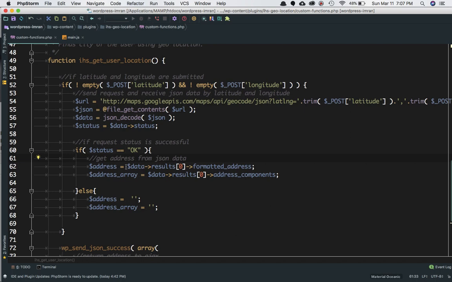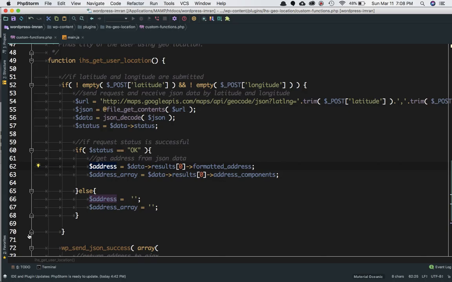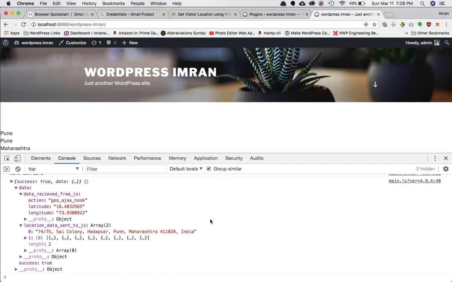then address will be equal to data result 0 formatted address, which means that the data that is returned over here, the result property, which is the zeroth element, will have something called formatted address, which is equal to address. So whatever we're getting over here, basically this entire thing, is actually returned by this. You can always print this out and check what it contains, but eventually that's what is going to give us this entire address.